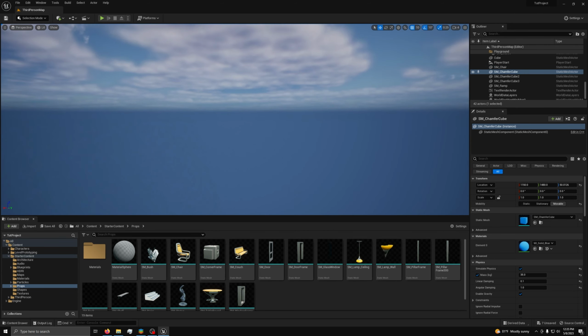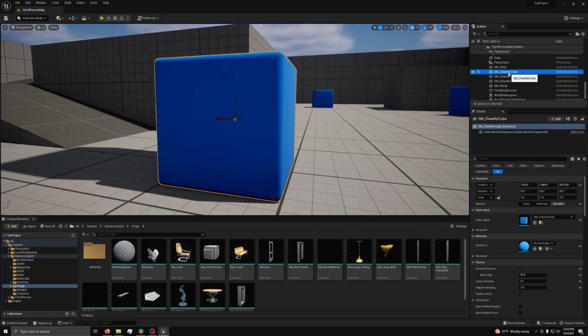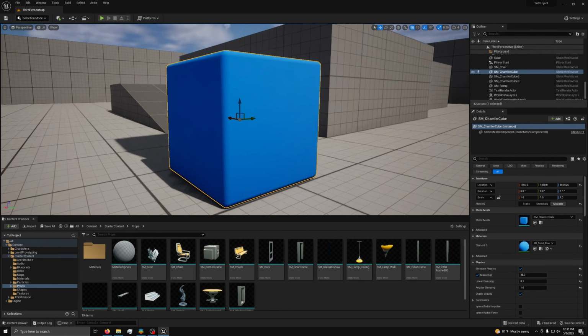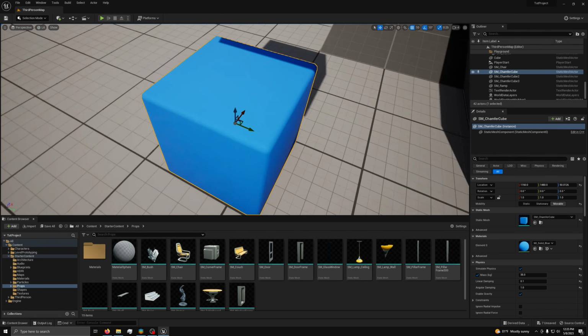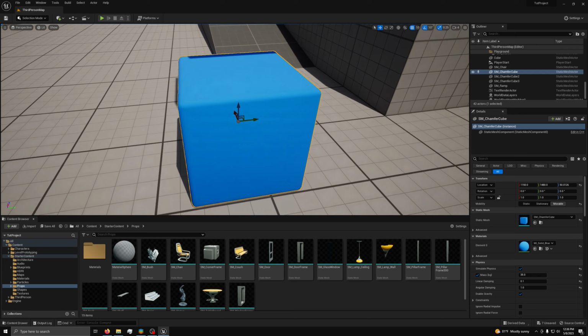If you go really far away and get lost, you can use your outliner to select any object, then press F to focus on it. And if you want to pivot around a focused object, you can use the left mouse button and Alt to rotate around the object. Alt with the right mouse button lets you zoom in and out on the selected object.